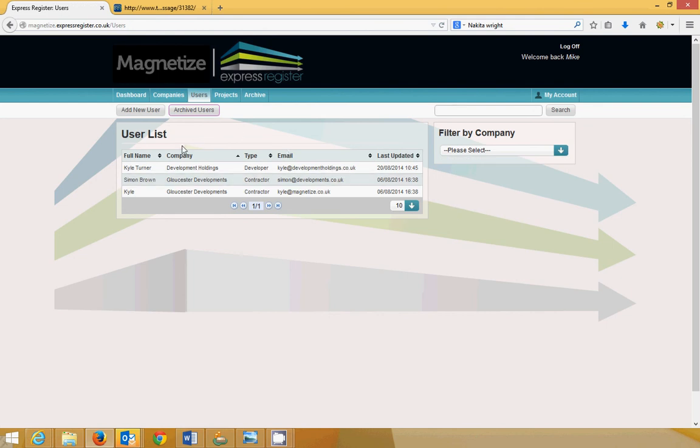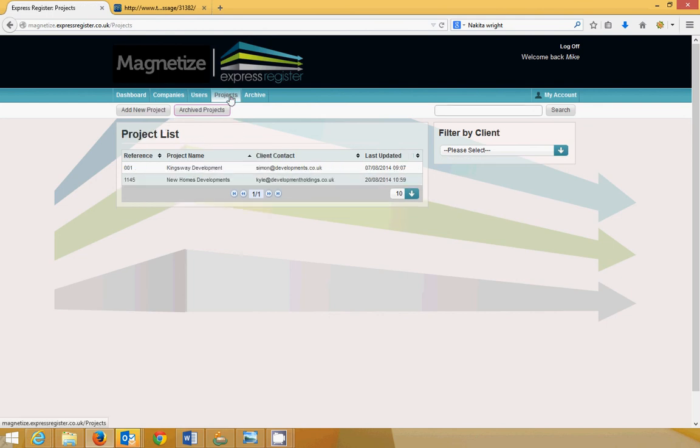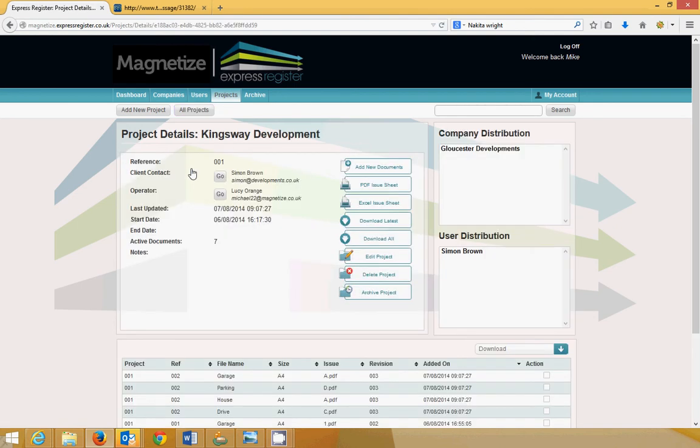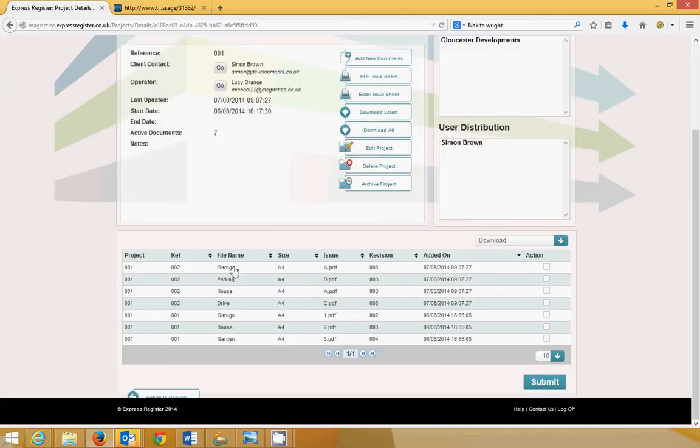Moving on to projects. Here we can add new projects and we can archive a project. Again, all the sorting works exactly the same. You can filter by clients as well. If I click on a project, I get all the details for the project.